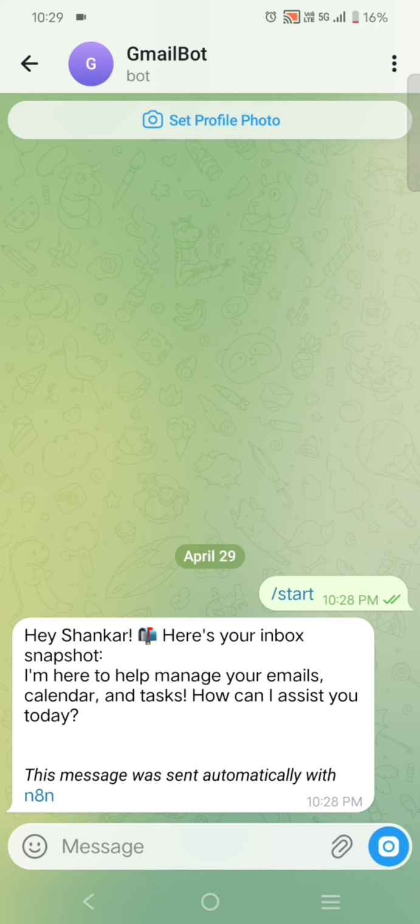So let me quickly share with you what I have created using the power of AI in automation. This is the bot I have created, and it is completely being used as a personal assistant for me. I can do my daily activities like reading emails or writing an email, or fetching events or meetings from my Google Calendar or Outlook calendar.